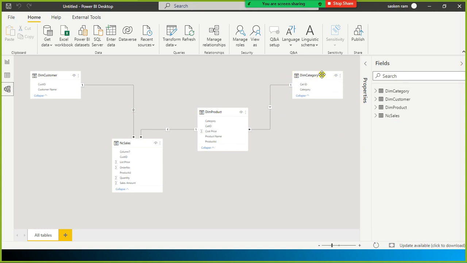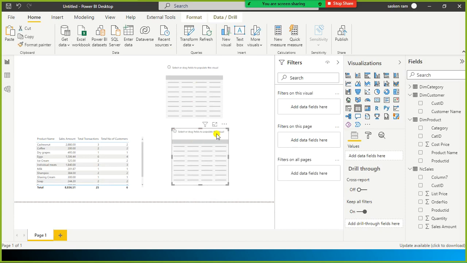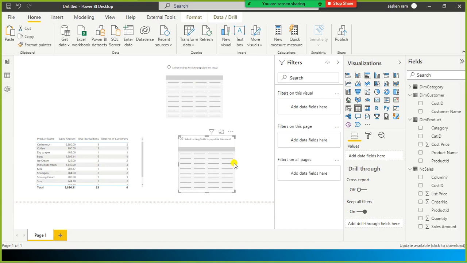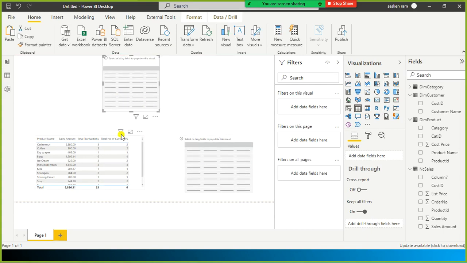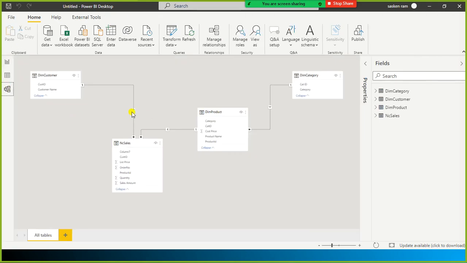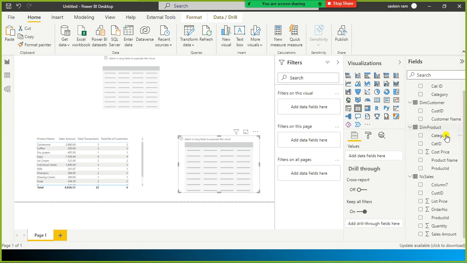And let us look at this one now. Category is there, right? Before jumping into the next scenario, first we will look at this one. And we have another alternative. Instead of enabling the cross filter direction both, we can use a DAX function. And we will check the category also.